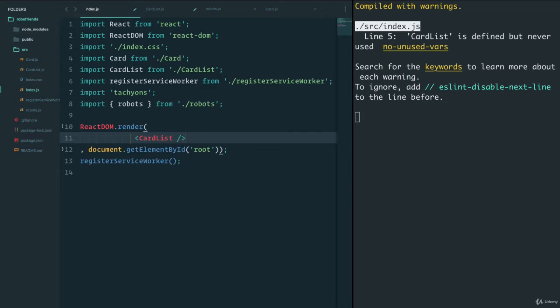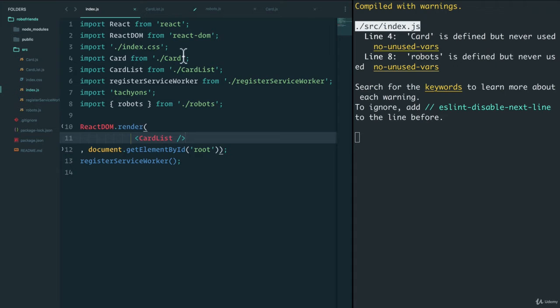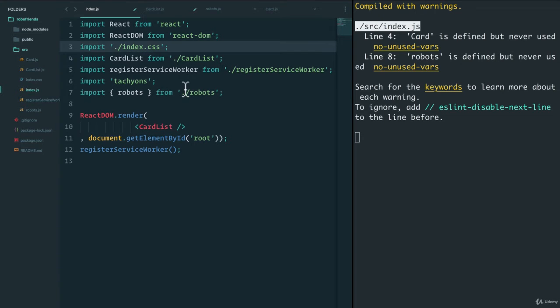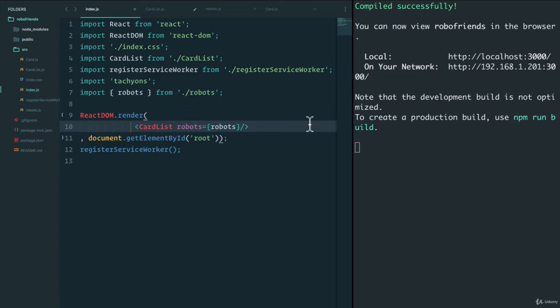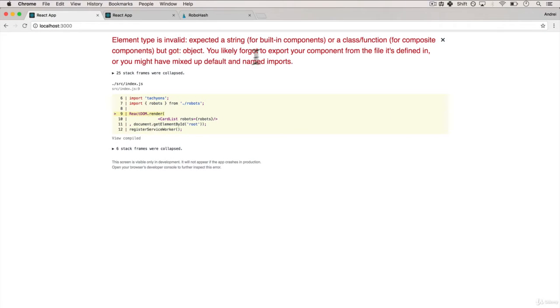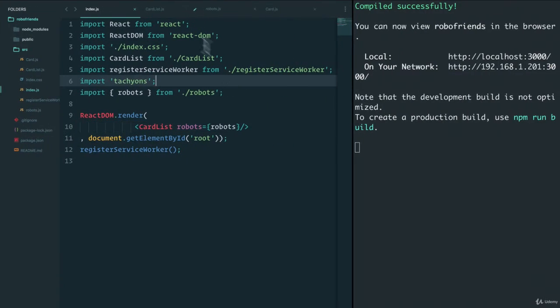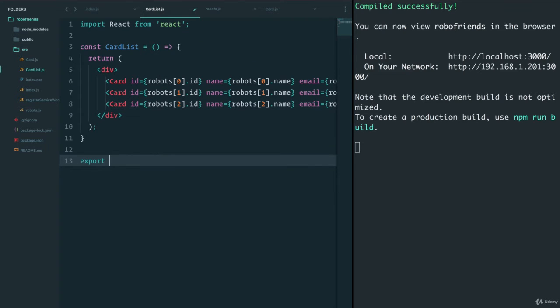If I save this, I guess that card isn't being used, so we can remove it, and robots isn't being used. But we can use the robots now to pass that as robots equals the robots array. CardList is accepting a robots prop. If I save this, I'm getting an error because, as you can see, we didn't export. If we go back to the CardList, export default.